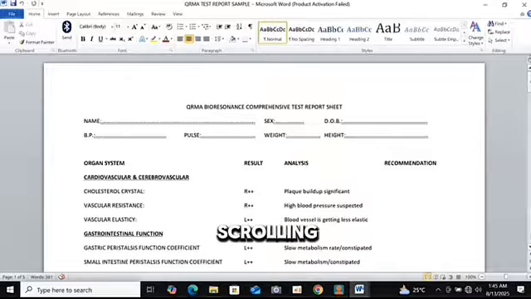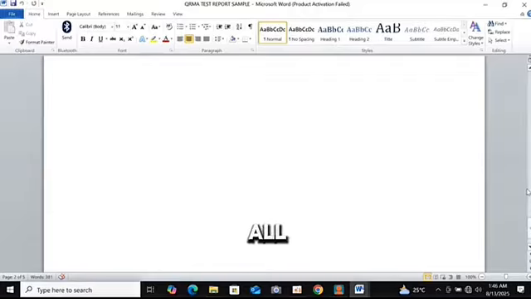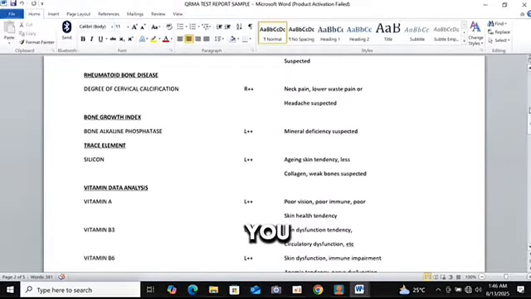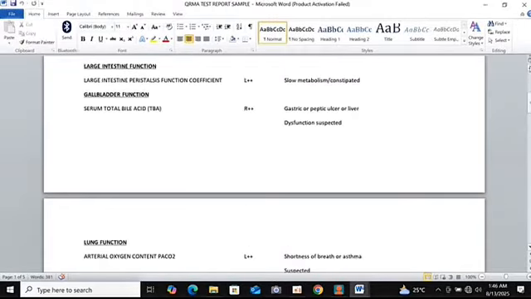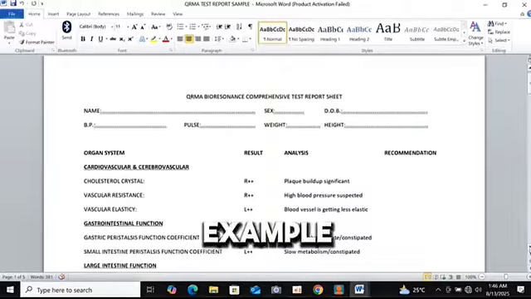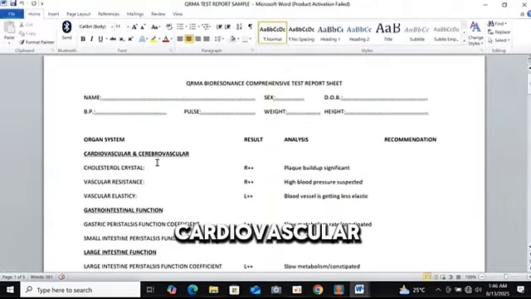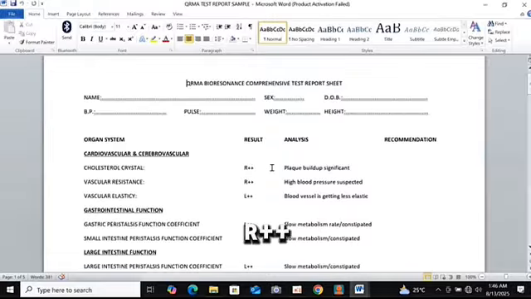I'm fast scrolling it because I don't want you to see all the test report analysis, but I'll just show you the first few. Take for example cardiovascular. You can see for cardiovascular, cholesterol crystal, R++. See the analysis, just a summary, interpreting that there's a plaque build-up that is significant there. In summary, it is telling you that the bad cholesterol is present there.